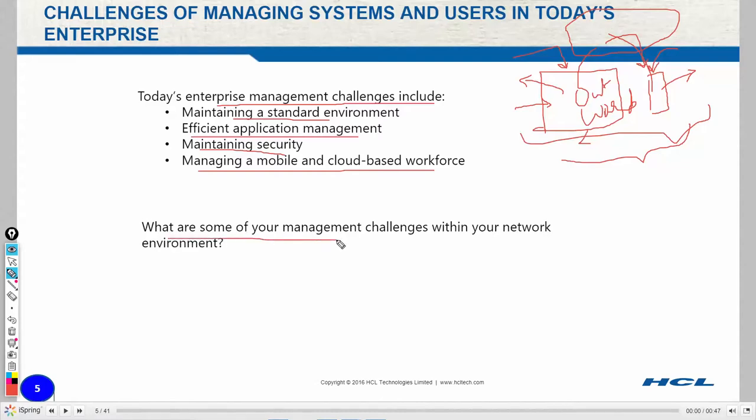So what are some of your management challenges within your network environment? Sir, yes, like Word and Outlook is the same application. So for PC and mobile, both the policy will be different, sir. For Word, it can be different. If you are using Office 365, it can be different. But if you are not using Office 365, it can be different. And here we are talking about security, not email or rules which are inside Outlook, but outside Outlook. Okay, sir.